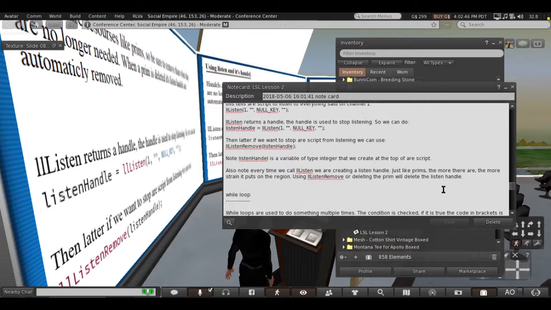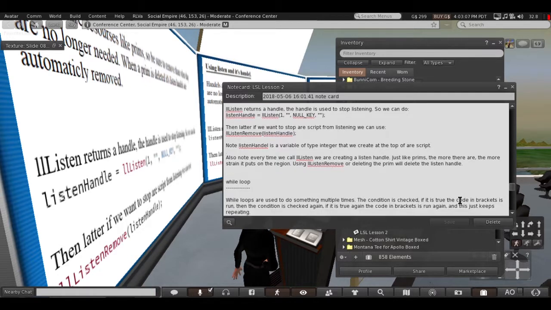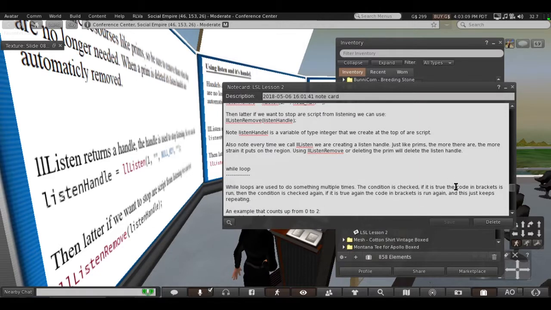Listen handle is actually an integer. So we would do integer listen handle. And like I said, every time we call llListen, we are creating a listen handle. Just like prims, the more there are, the more strain it puts on the region. Use llListenRemove to get rid of ones that we don't need.